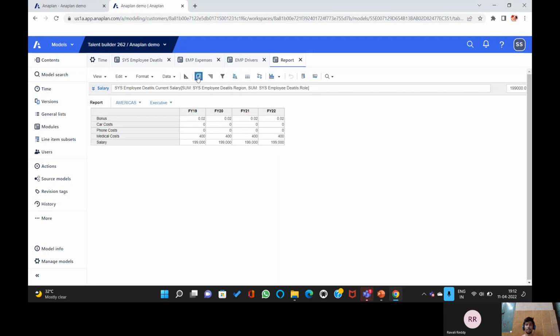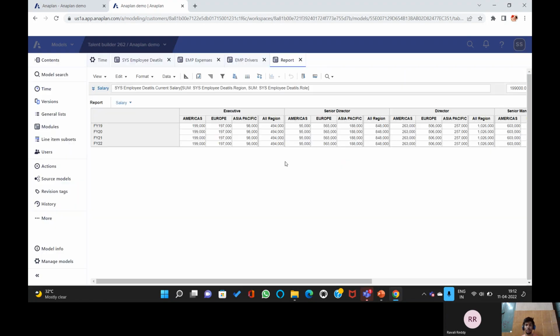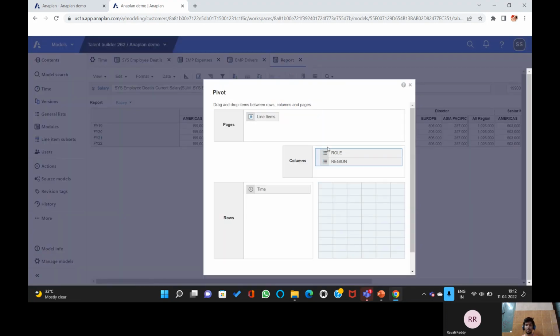Okay, this is the pivot tab. Click on the pivot tab. You can interchange pages to columns and columns to pages. Anything you can change here according to the data. To view in a good view, we can see like this. According to the end user view, we have to select our dimensions. For now, I'm selecting like this only to see in a better view.